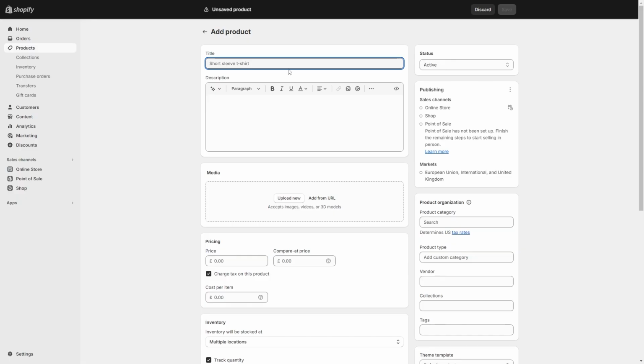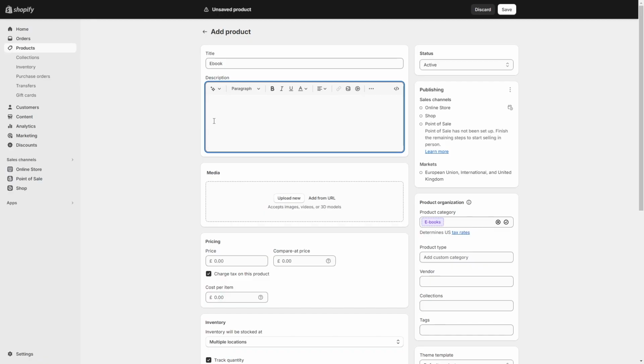Now the first thing we have to do is put in a title. So we just want to put in a title that accurately represents our product. For this example product, I'm just going to be selling an ebook, so I'm going to put that in here. Once we've done that, we can move on to the description.